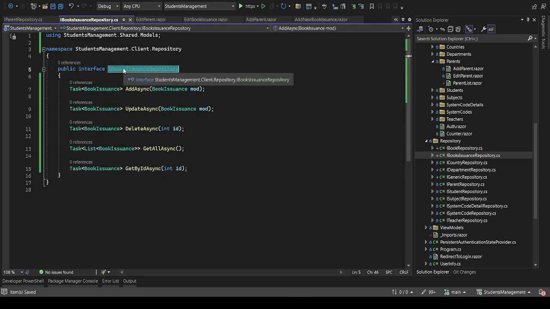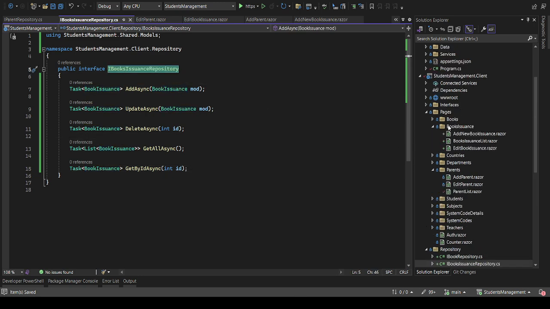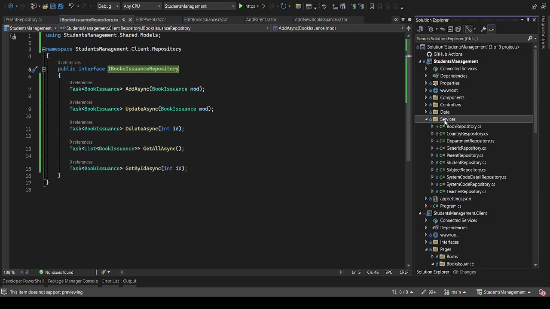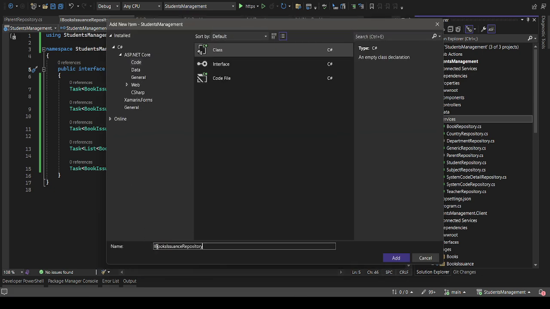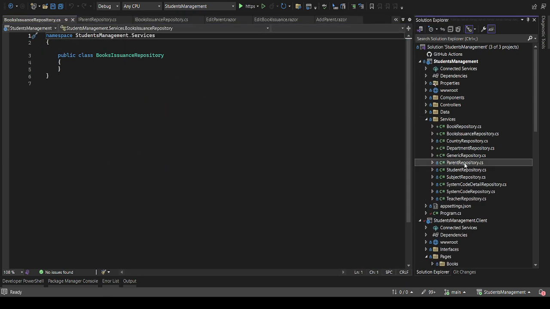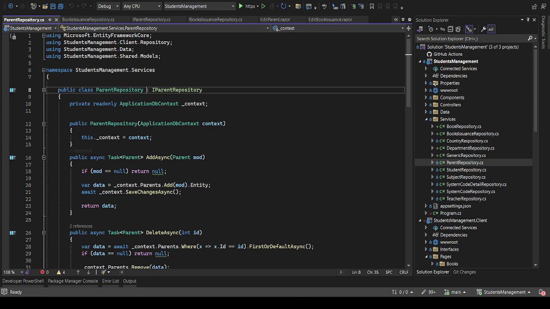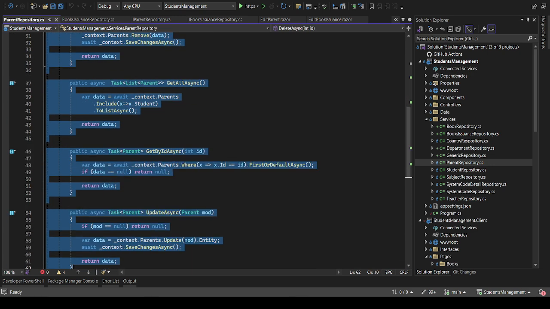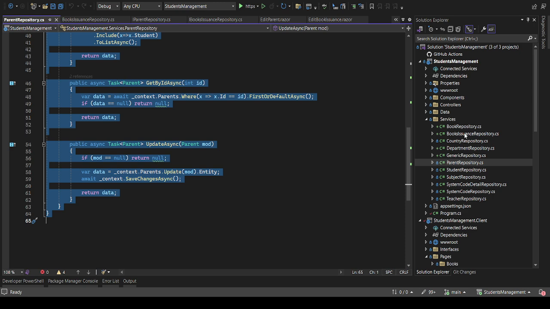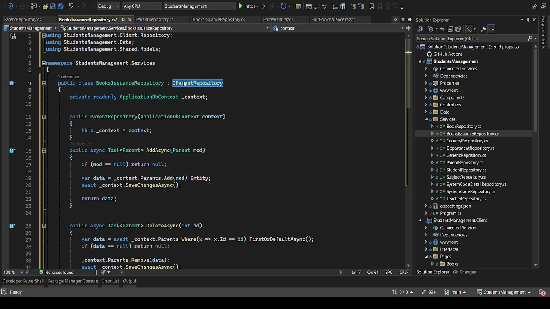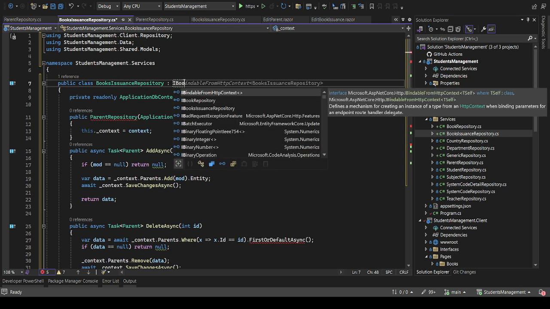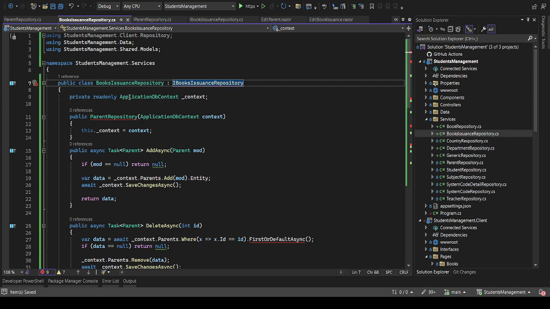So after that, I now need to create my service. So I'll just go to my services and create another class. So for this class, I'll call it a book issuance repository. Then I'll borrow what we have under the parent service. So I'm going to copy that so that we go fast. Then under the book repository, I'll just paste this. Then I'll make modifications. So it's implementing IBookIssuance. Then here I'll just copy this and have it here.